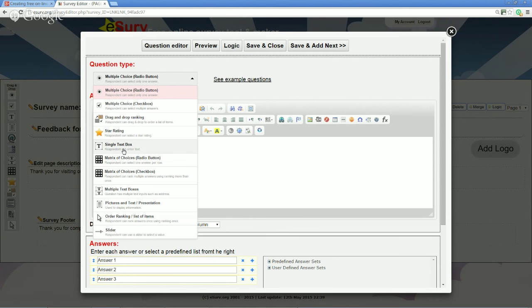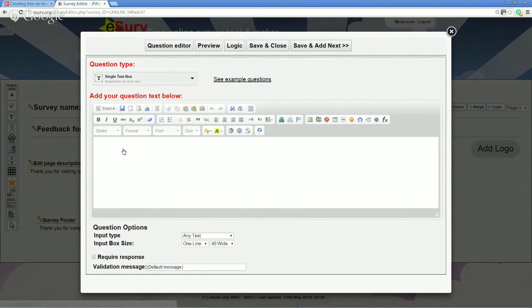We'll just get someone's name. You might be doing this anonymously, but for reasons I'll show later, we're going to put a name in here. What you have to do is put in the question as the first box here. So this will be, what is your name? And then there's a variety of options here if you wanted to change the format of that text. The most important options are actually the ones down the bottom.